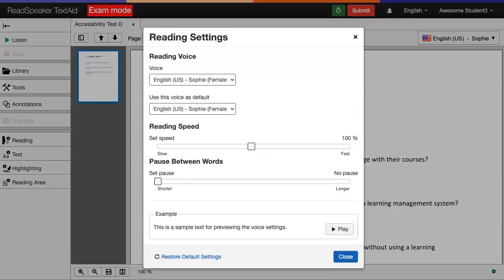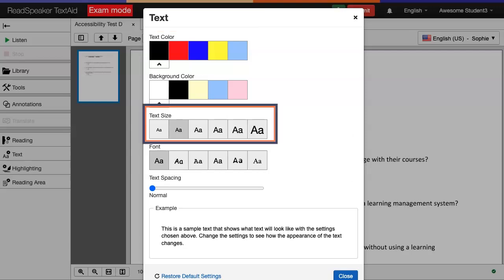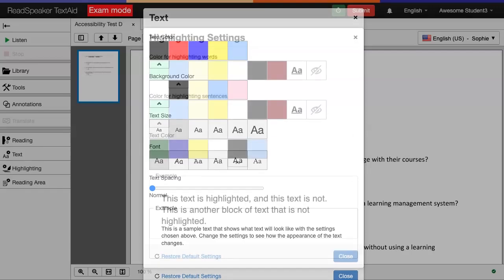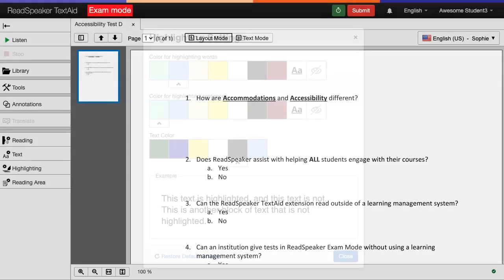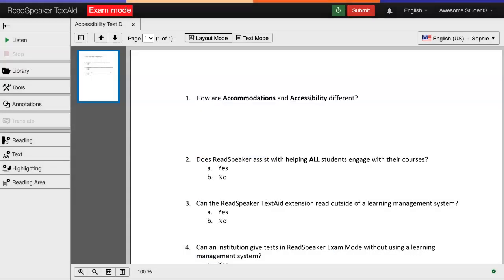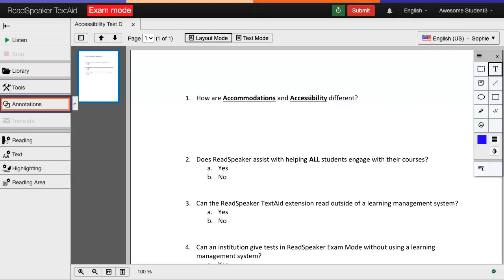The student can adjust the settings to their preferences of their reading speed, their font color, font size, font type, and their highlighting colors. Since other students are also taking the paper and pencil test, most students write their answers on the paper after listening to the question. Students can also use the Annotations toolset to answer the questions electronically.